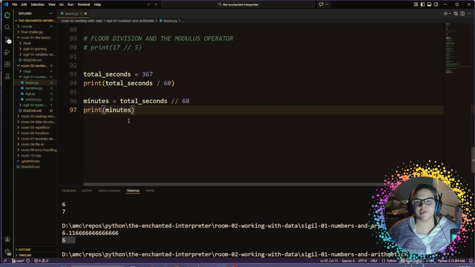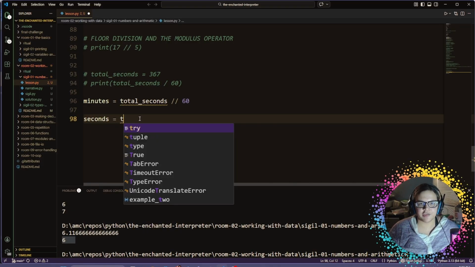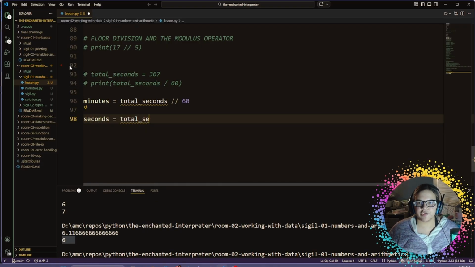Floor division asks how many groups of 60 fit inside 367? The answer is 6, and it throws away the decimal. No fractions or rounding, just the full groups. The modulus operator gives us what's left over. Let's comment these out. So we can say seconds is equal to total seconds, which I shouldn't comment out. There we go. Mod, which is the percent sign, 60. So the modulus operator says after making the full groups, what's left over?